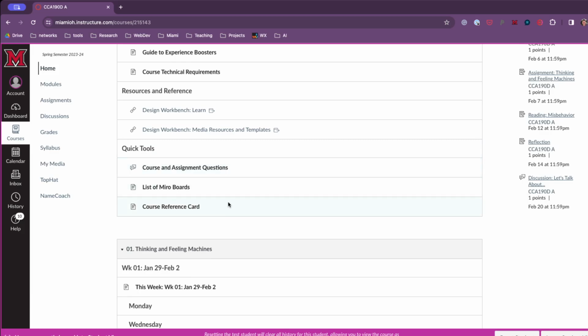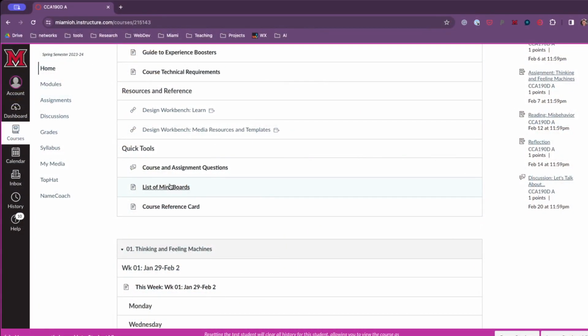Popping back over to those last few items, course and assignment questions, a list of Miro boards, and the course reference card. So this semester we'll probably use Miro a ton for our activities, and each assignment that uses Miro will have a link to its board. However, there may be some times when you just want to get to that board right away and you know what you want to get to. That's where I've put the list of Miro boards page so you can quickly get to those Miro boards, and see every Miro board we'll use for the semester all in one place.